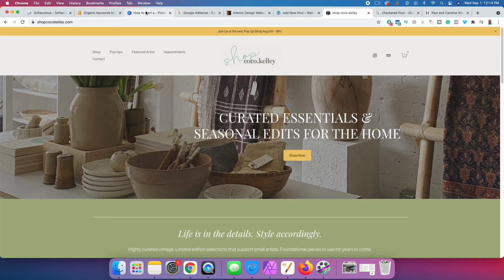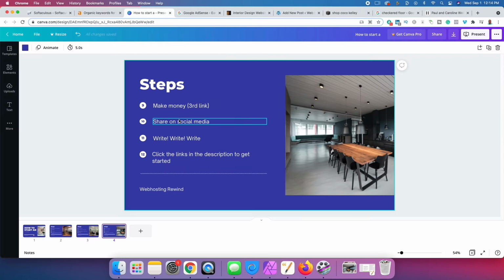If we jump back over to our slide deck here, the next step is to share your content on social media. In the very beginning, you want to share your content on social media because you aren't going to get a lot of traffic from Google. Google is still testing your content to the content that's already out in the market, and they want to make sure that you are providing value and adding new information so that people have a new and better experience.